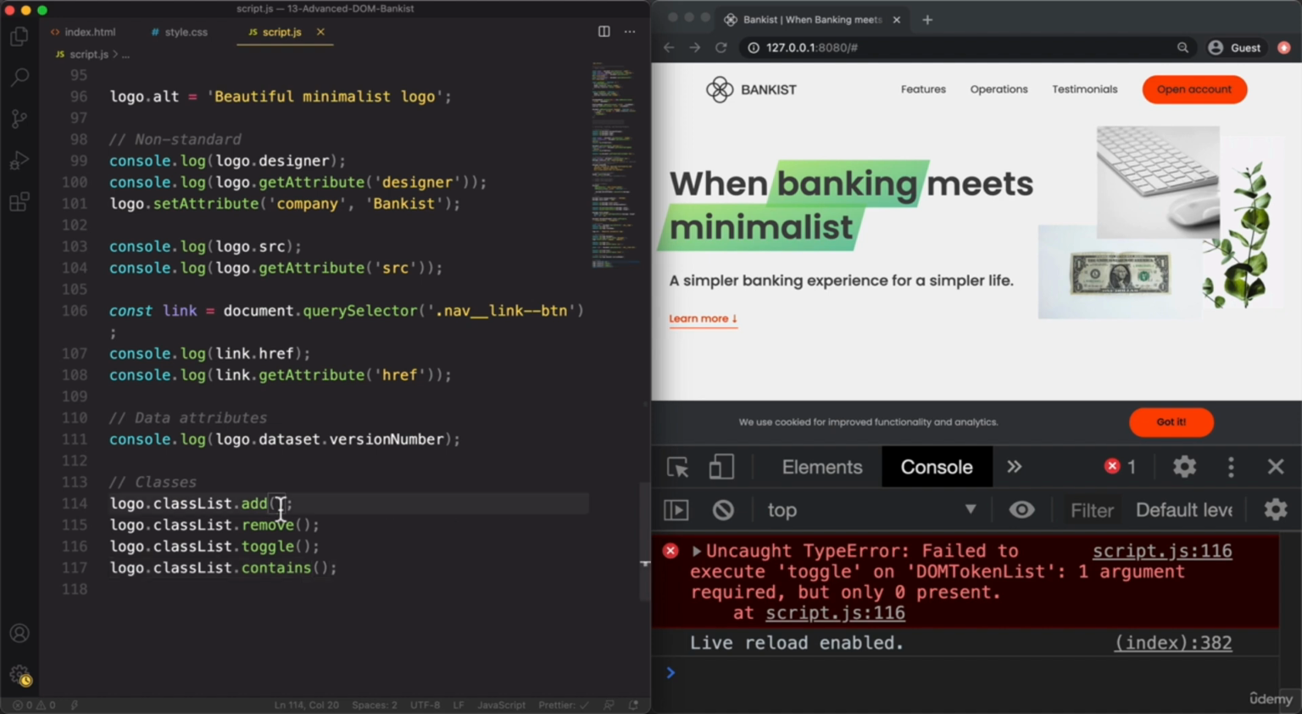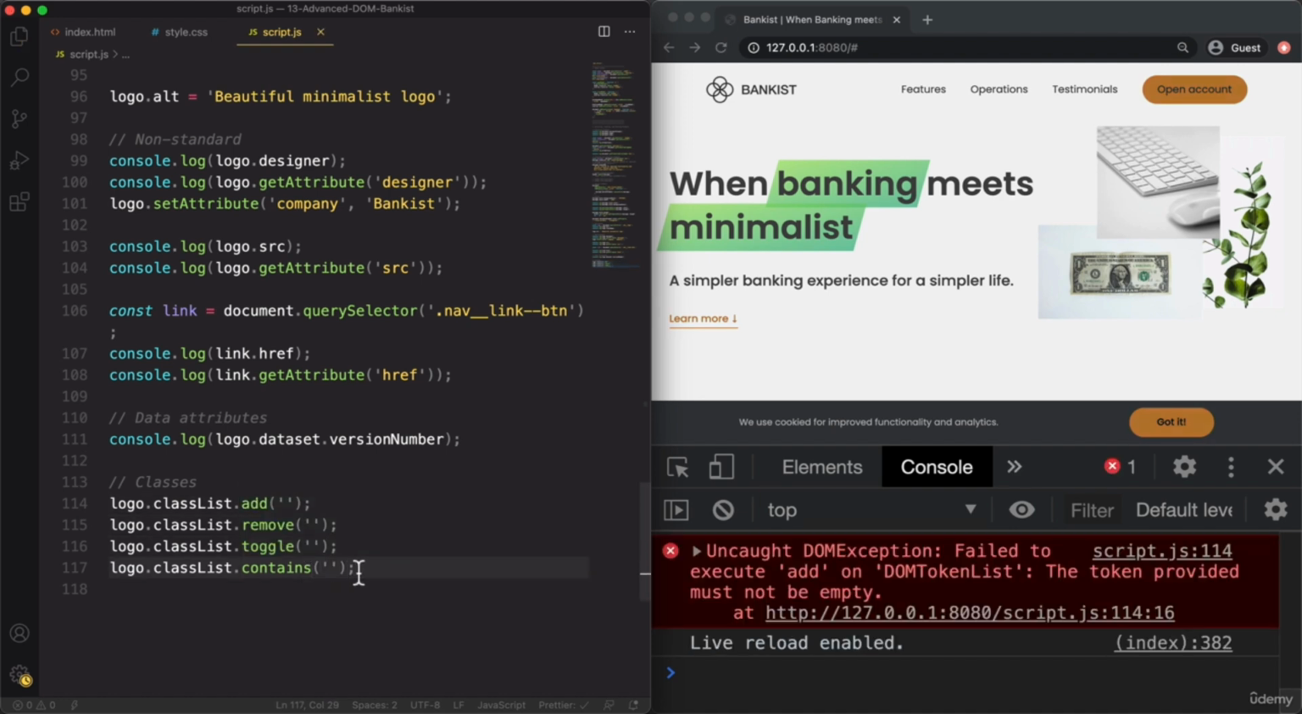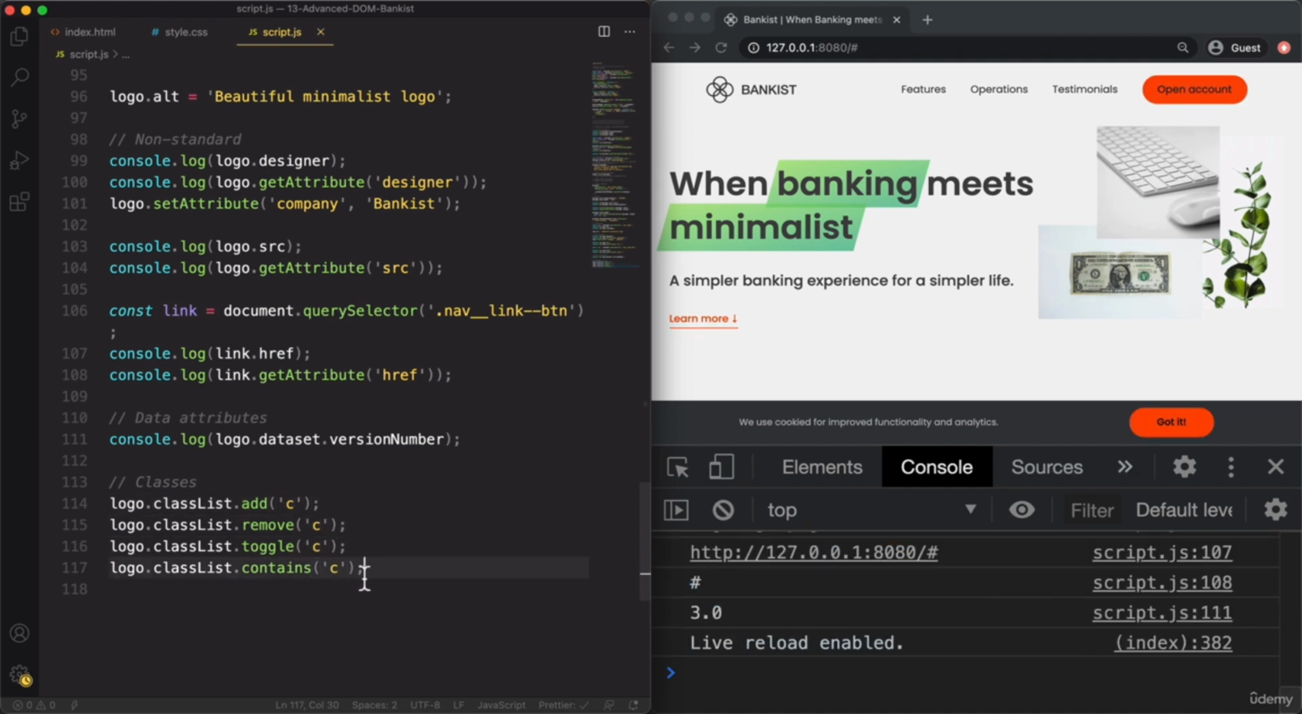And here apparently we need to pass in something. Maybe the empty string works, but I'm not sure. Well, apparently it doesn't. Let's just write some name here. Just C for class. And keep in mind that you can also add multiple classes by passing in multiple values. And of course, here I'm just writing completely fake class names just to make a point.